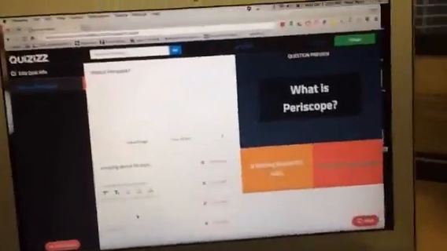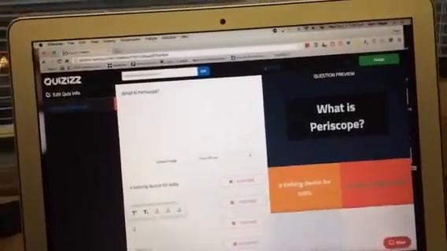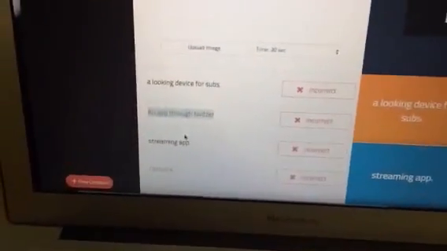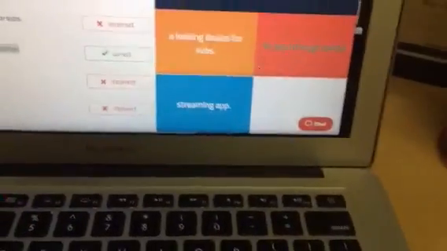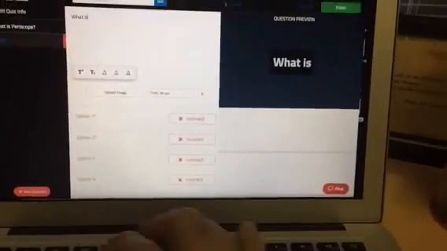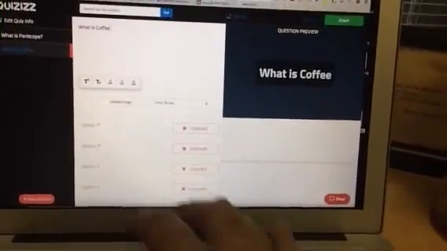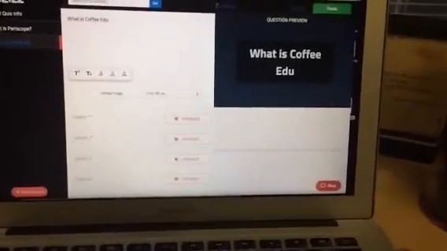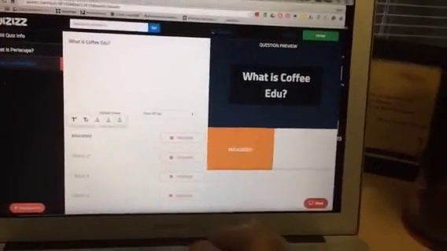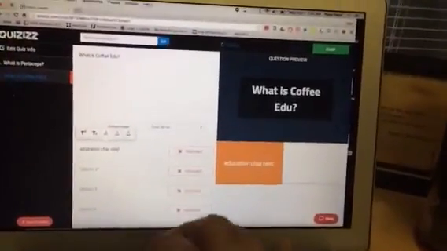And then, of course, my last answer would be Periscope is a streaming app. The truth is, it's actually an app through Twitter. It's a streaming app. Yes, it is a device for some, but we're going to mark this as the correct answer. And as you can see, it will colorize the answers right here. And once that's done, you make another question. So I can just say, what is CoffeeEdu? And as you can see, it's doing it in real time. Education chat over coffee, which is really what it is.